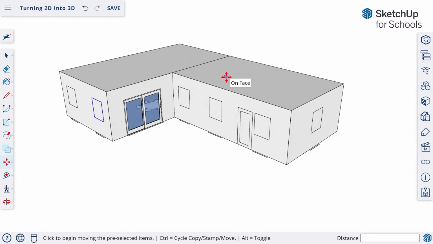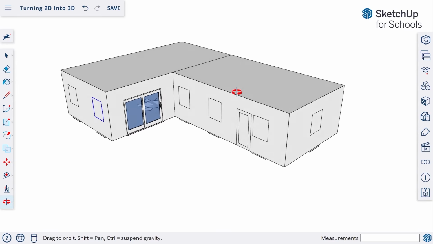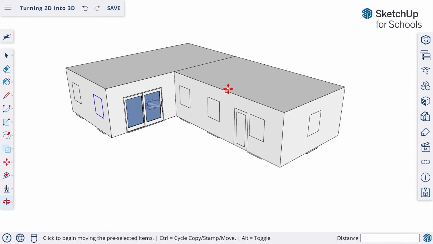The house now needs a roof, and we can use the Follow Me tool to create a pitch or profile that we can then trace around the perimeter of the building. Roofs have many different angles and pitches depending on their style, their use, and climate. Angle can be expressed in degrees or as a ratio. To do this, let's first create a profile for the pitch, and we can do that using the Protractor tool.